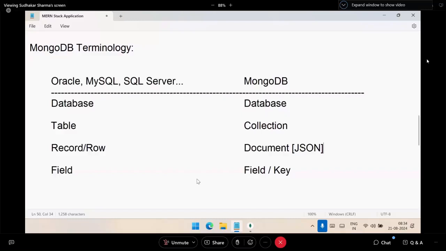In MongoDB, the data is stored directly like JSON. That means data is not stored like a table. It is directly JSON type data, and JSON type data means it will have a key and a value. In general databases, you have joins. Here we call them embedded documents.